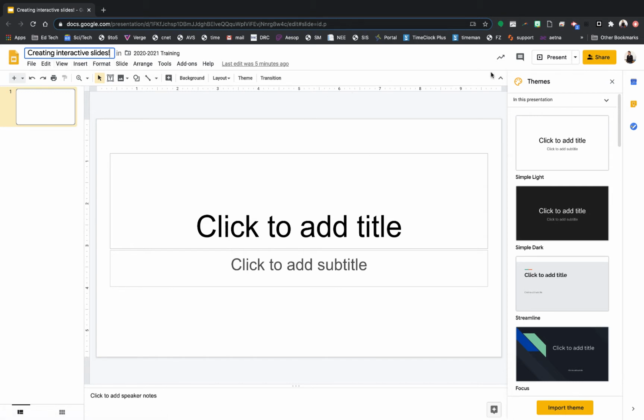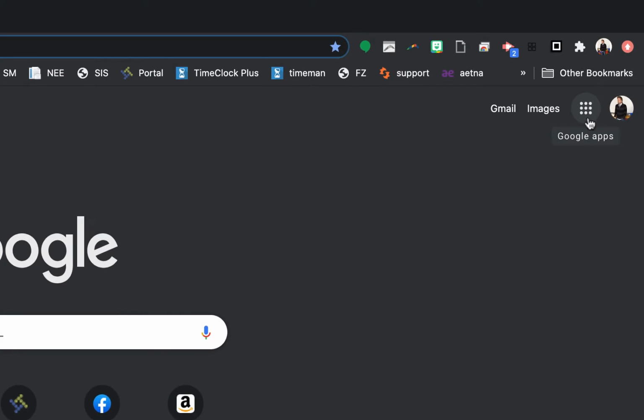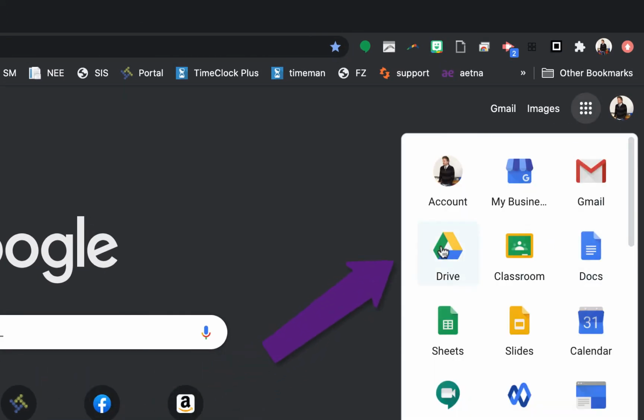You can find that in Drive, or if you just go to google.com, you can click on the waffle at the top right. That's what those 9 dots are called. And you can select Drive or even go straight to Slides from there.